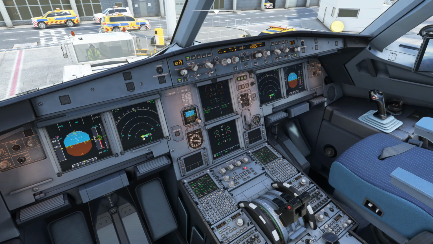Now final preparations before pushback. We need to set the pressure, the QNH, which is 1022 at Brussels today. We need to manually set this on both sides and also manually for our backup.